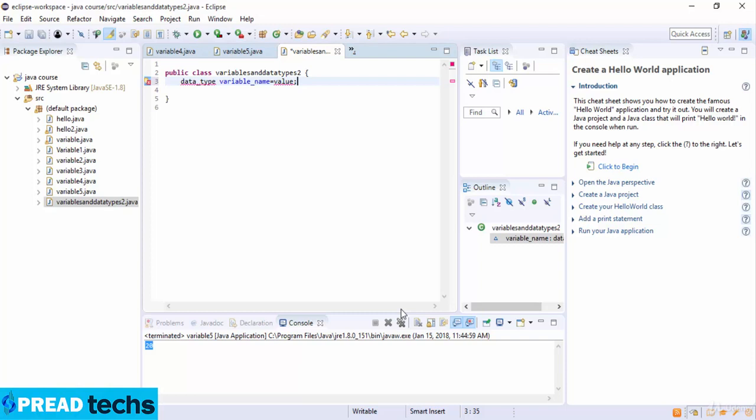Now let's go to an example of these variables. Here you can see we have a character variable, ch, and then we have the character value, a. Then integer, which is our data type, like an int or a char, and then we have the variable name, number, and number is equal to 10.